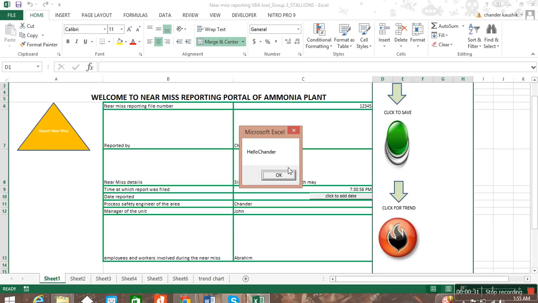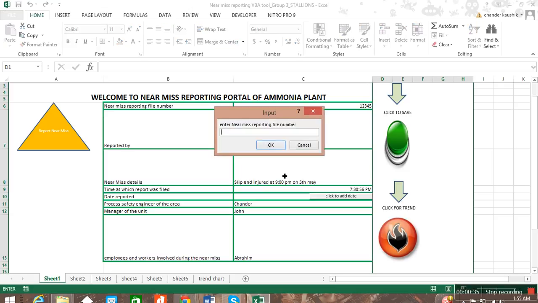So it will pop up a greeting which says hello Chandra, and then the next is it will ask for the nearest reporting number, so I can enter any random number which will help me in the future to track this report. So the next is the person who will be reporting this near miss and the near miss details. So here I can enter any details, whatever happened in the near miss.